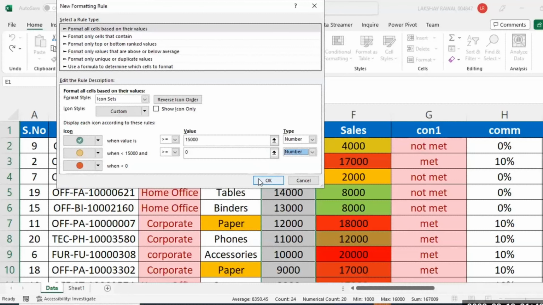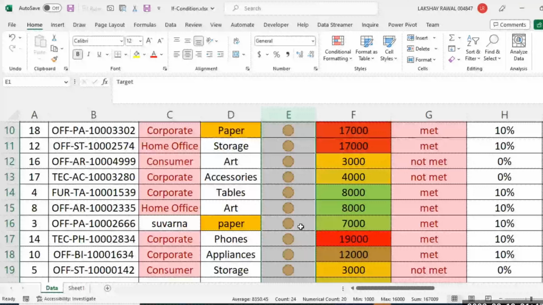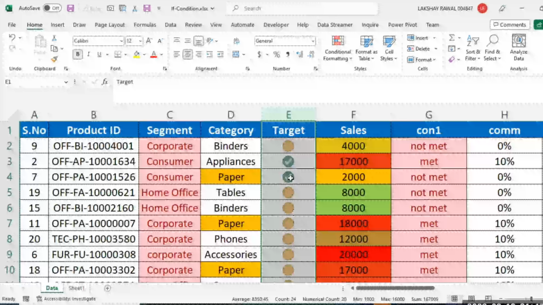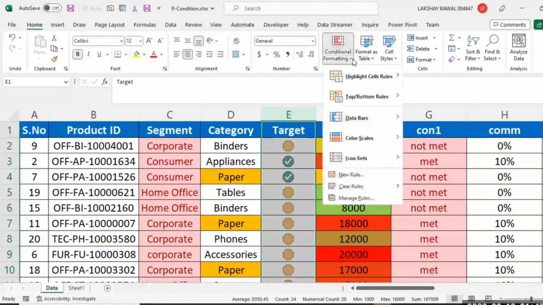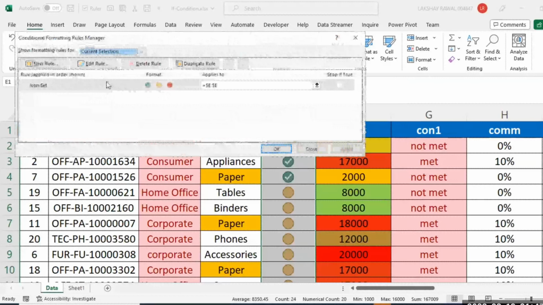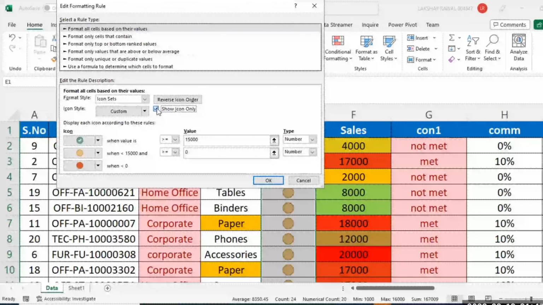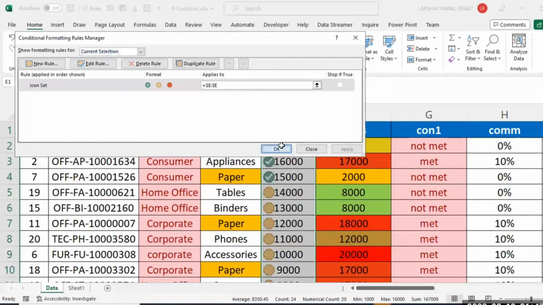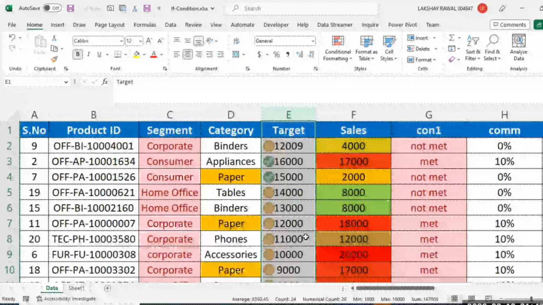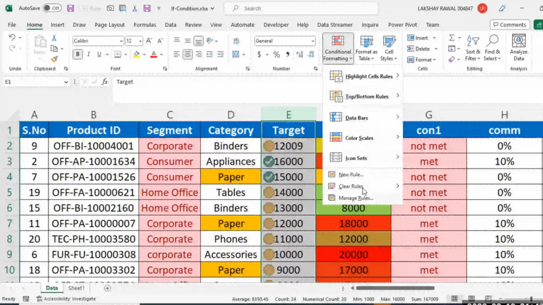Now, when you press OK, here also you have this option, show icon only. Suppose I do show icon only, what will happen? What are coming? Only the icons. If you want to show with the value, you can show that. Manage rule, edit the rule. If you do not want to do that, you can remove that also. Value with that value will come. This is the next rule.